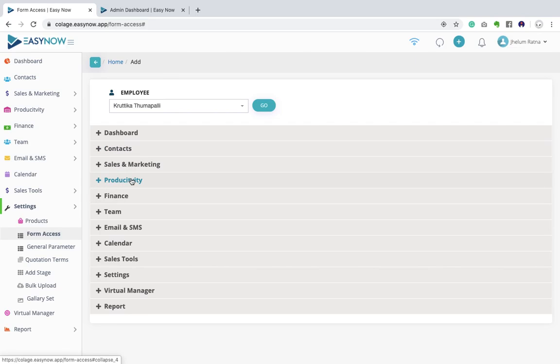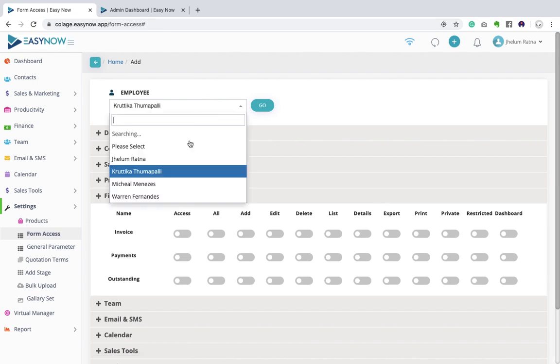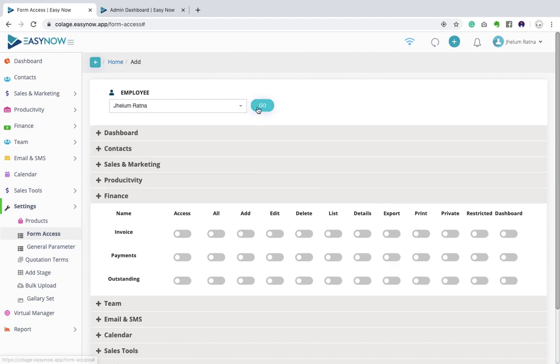Now let's say you don't want to give her the finance access, so you need to remove this access from here. Now it is already removed. Let us see how we can do it with the current account. Now let's say I choose this name Jhelam account.